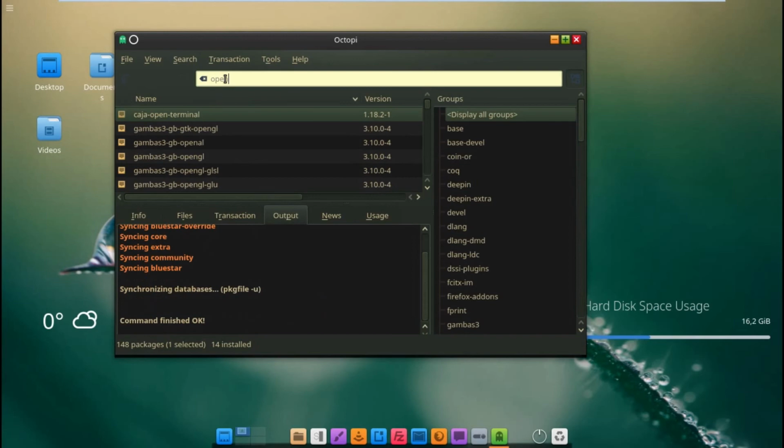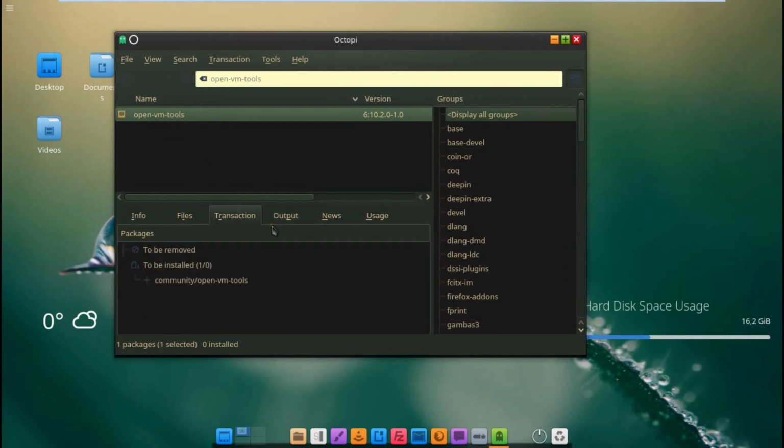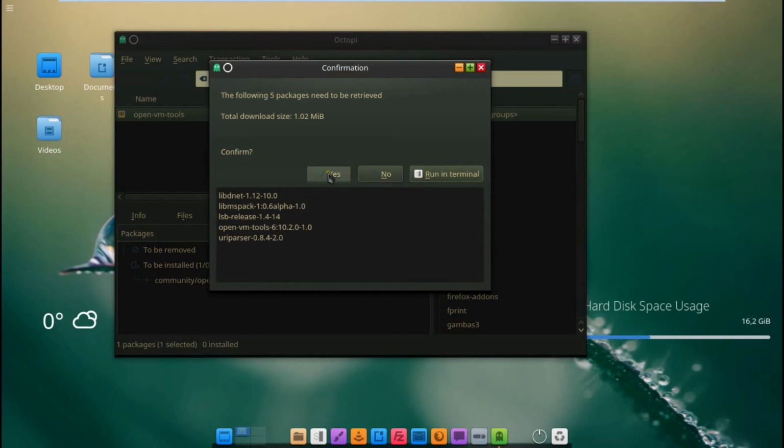just click on this, like open-vm-tools. How you have to install: you just have to right click over here and click on install. After that, click on transaction, click on commit, and click on yes.